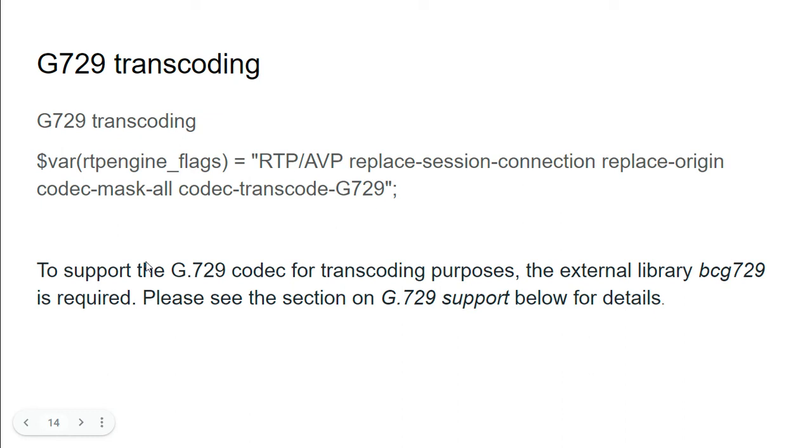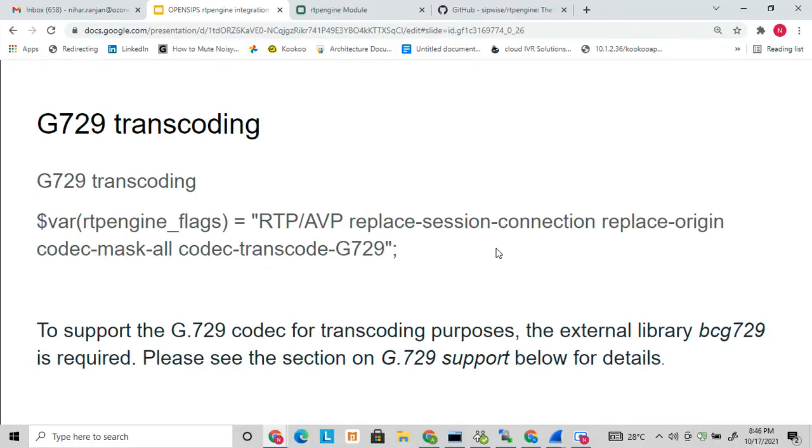But for G729 transcoding, you have a special option you have to enable. While installing the RTP engine, you have to do this. This is required for G729 support. You have to install the RTP engine with this library to support G729. Let's see one example now of how the transcoding works.